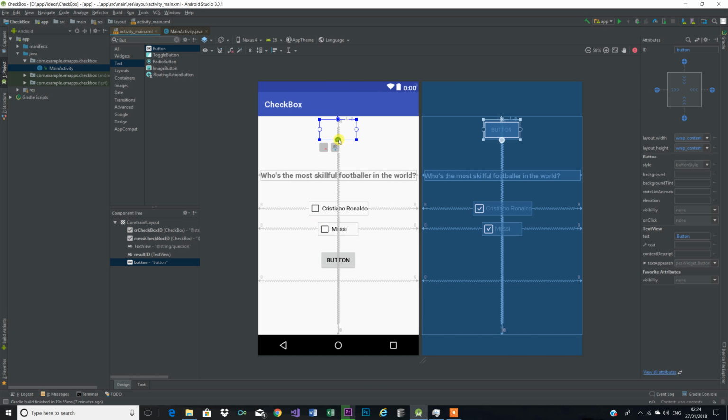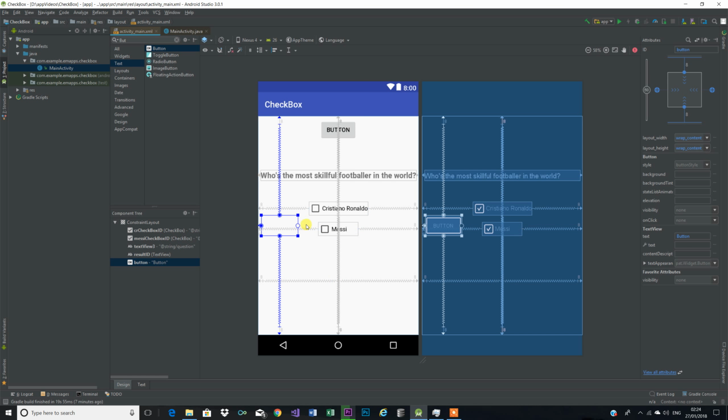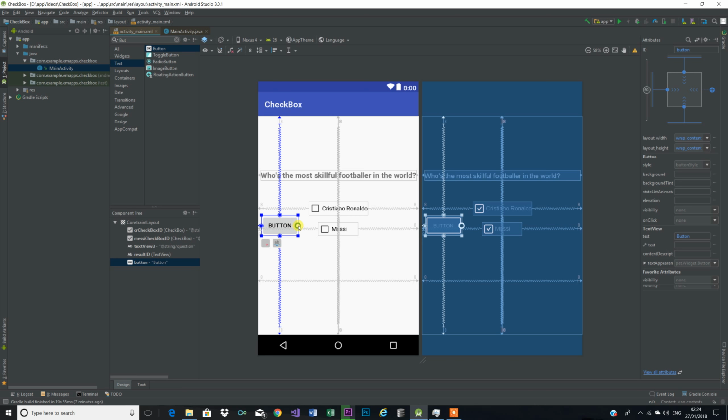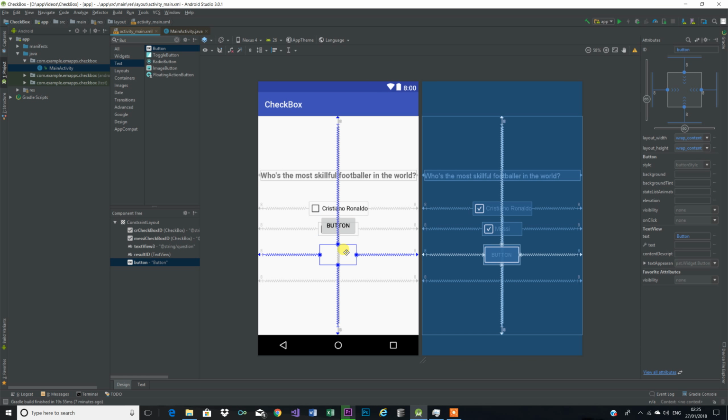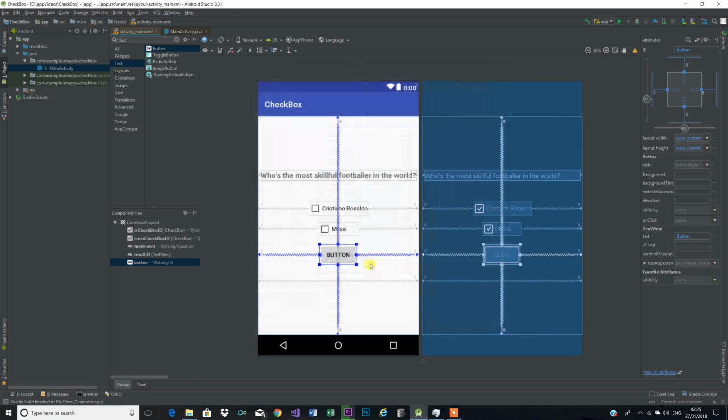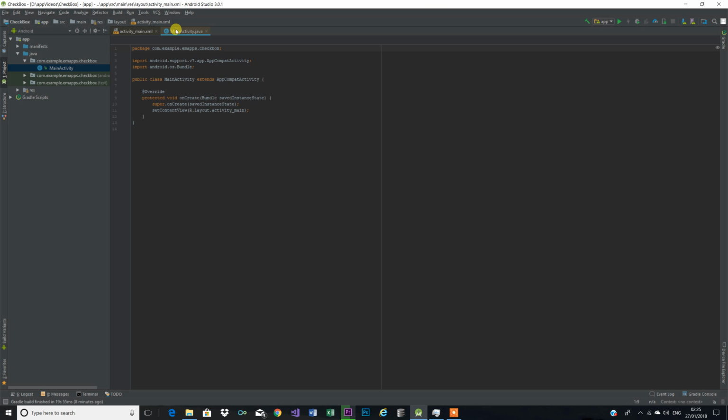So let's do this. Constraint, and constraint. Excellent. Here we go. I want to change this text to click. So as you know, we're just gonna add a new string value and we say click. All we want to add here is button ID. Okay. And now we're ready to go inside our main code.